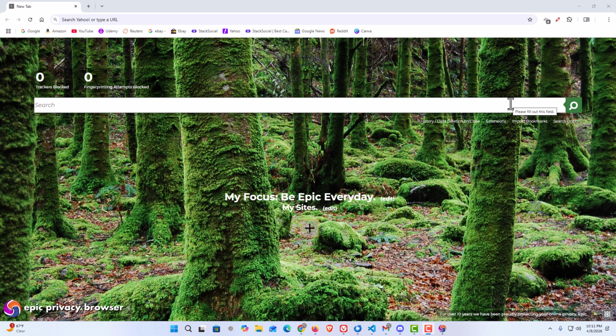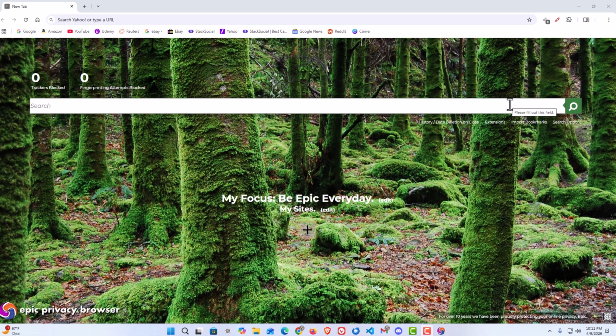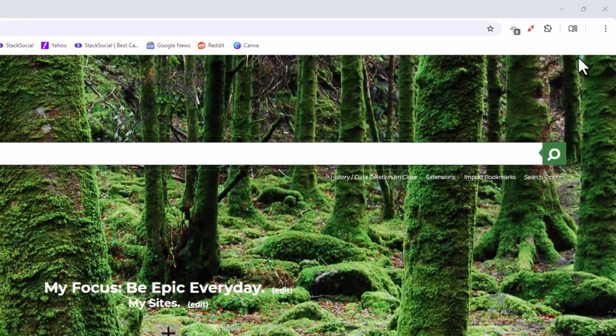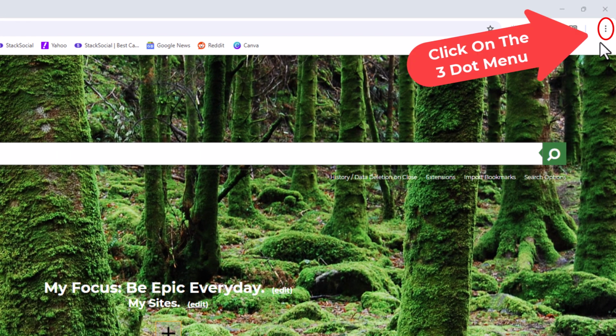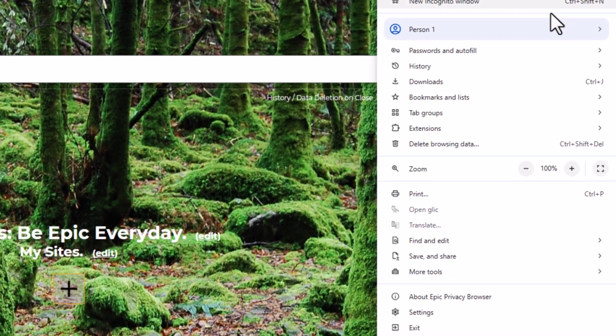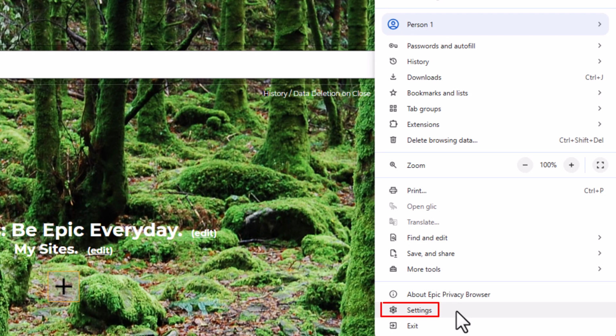To enable or disable microphone access, the first thing you want to do is open up Settings. I'm going to go off to the upper right hand corner, up to the three-dot menu. I'm going to click on that. Then I'm going to go down to where it says Settings, and I'm going to click on Settings.